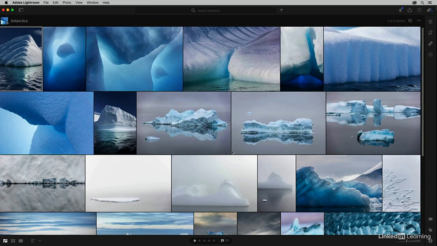If you're using Lightroom to manage your images, we should take a moment to see how easy it is to import them and then open them into Photoshop. If you're not using Lightroom, then you can go ahead and skip this video.